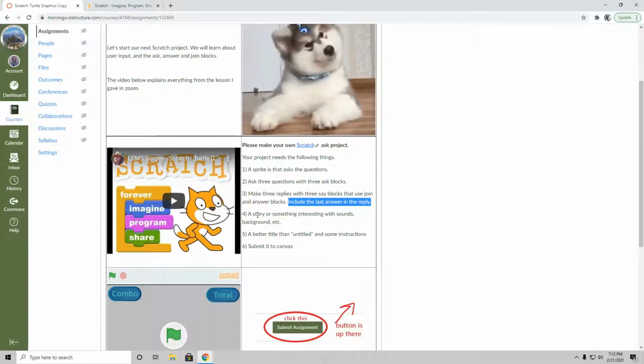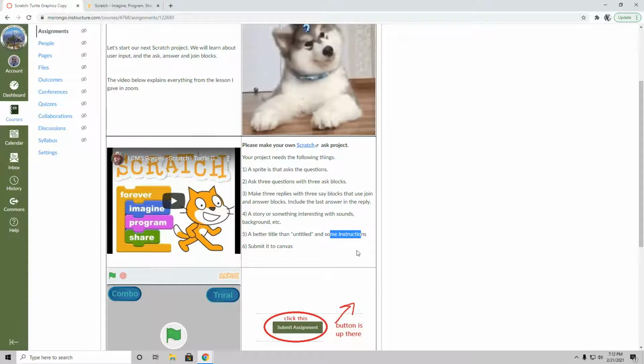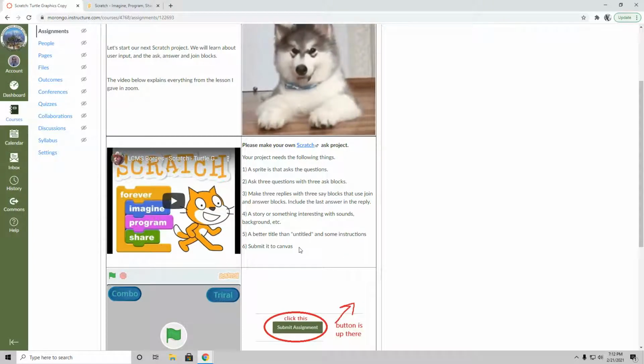Number 4, you're going to have a story or something interesting with sounds or backdrop or something else. I definitely don't want you to just have one sprite that just says, hey, sup, on a plain black background or something. Number 5, I want you to have a better title than untitled, like always. You need some instructions, like always. You're going to submit it to Canvas, like always. Let's go ahead and get started so I can show you what we're talking about.